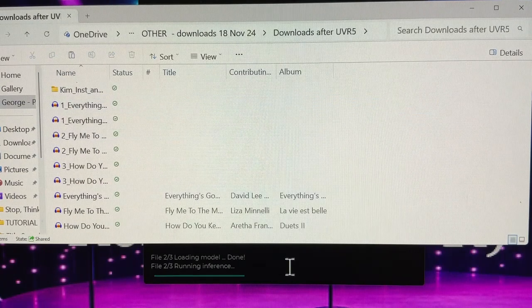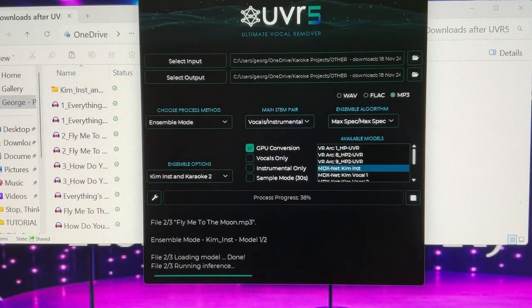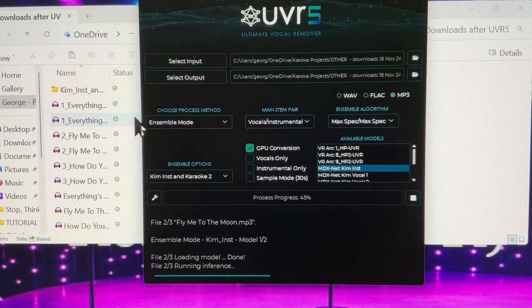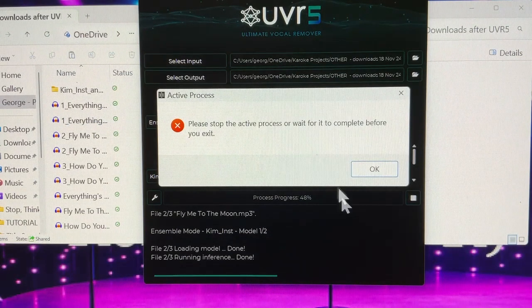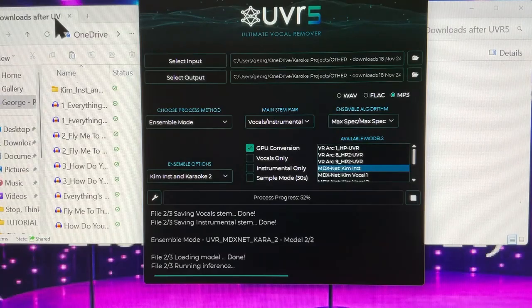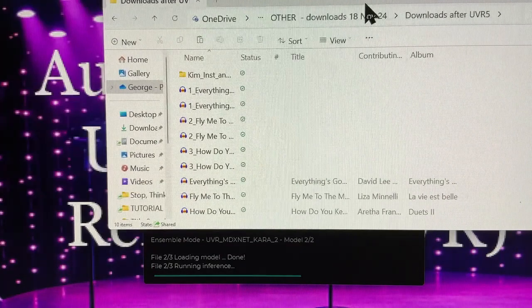All right, so here's the folder of after, and I'm going to stop UVR5 and close it. Yeah, it doesn't like being stopped. Okay, well, we'll just go over it.